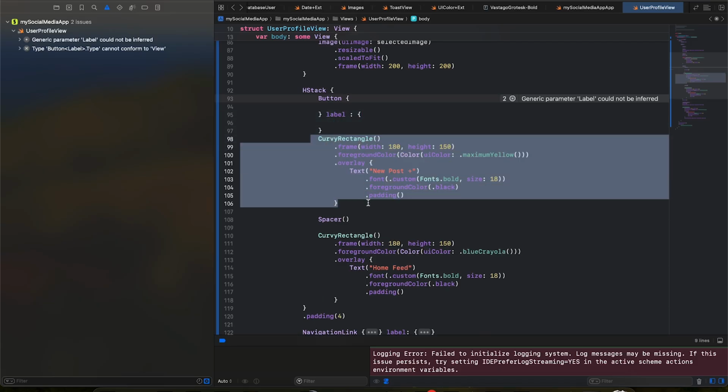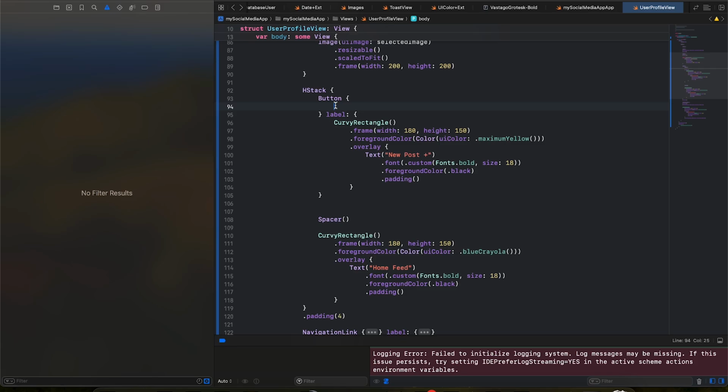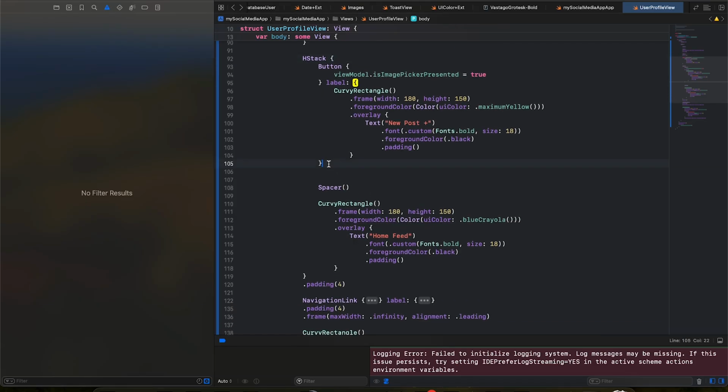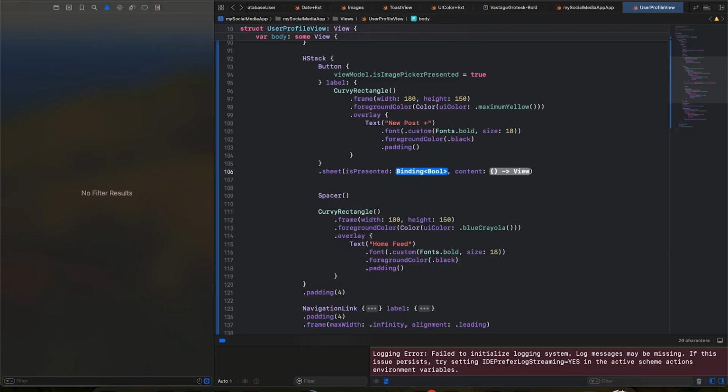So the label goes here, and inside the label we can add this. I think we can remove the space from here, and inside the button I think we can have view model dot is image picker presented to be true. And deep down in our view, or not even deep down, what we can do here is that we can attach one sheet here basically, and this sheet would have is presented and content value.